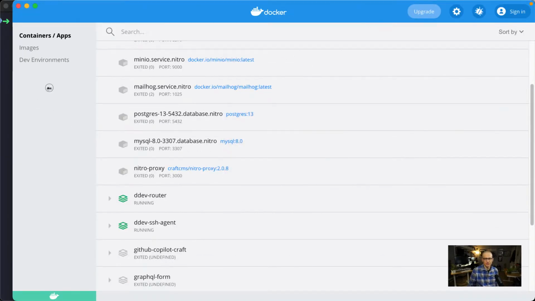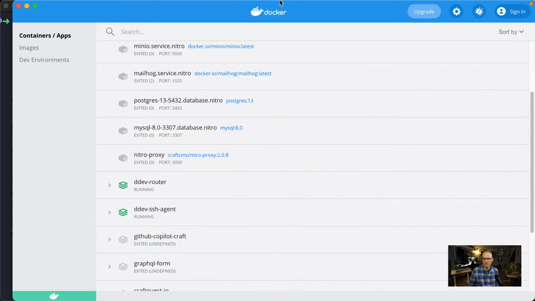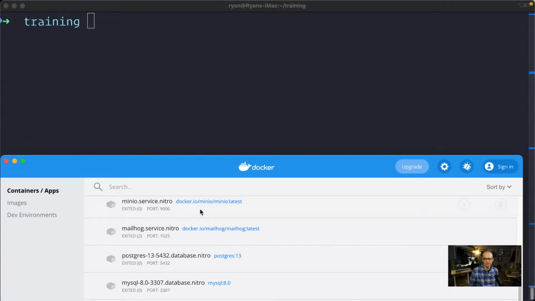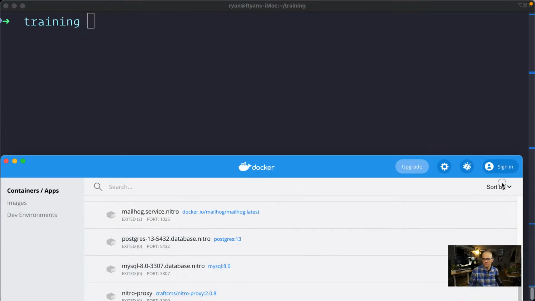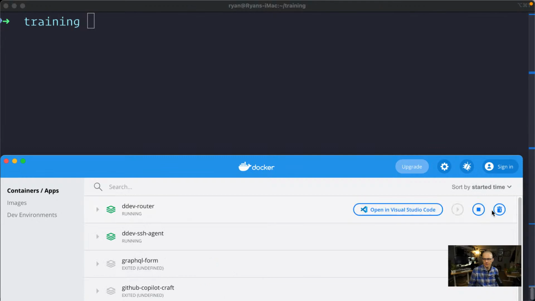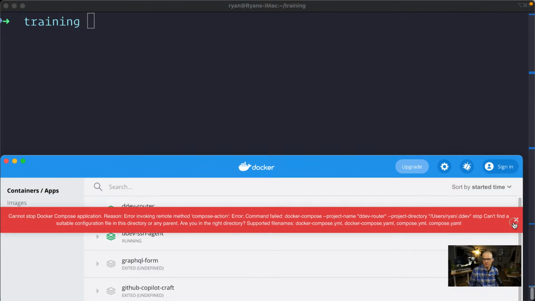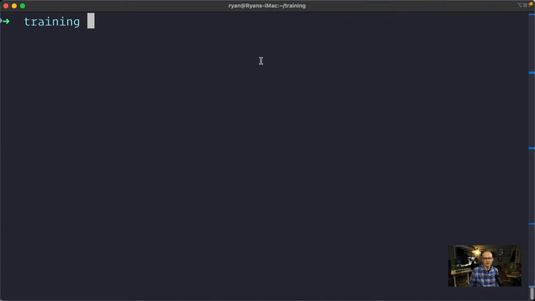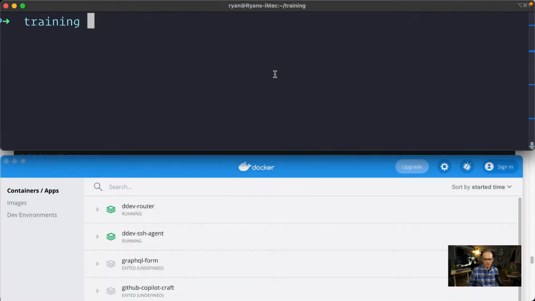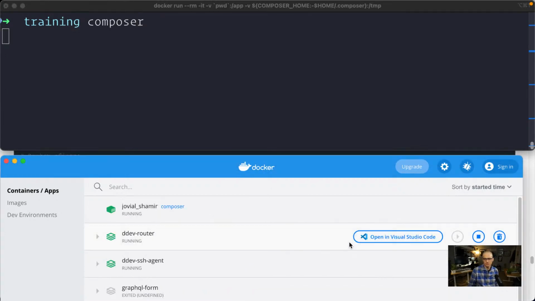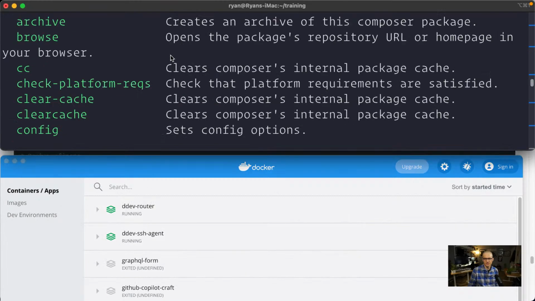All right, so let's go half screen on me. Docker Desktop is annoying. Okay. Let's see, sort by started time. Actually, stop this. All right, I'll stop that later. What I really wanted to do was be able to see it spin up. There it is right there. Did you see it?